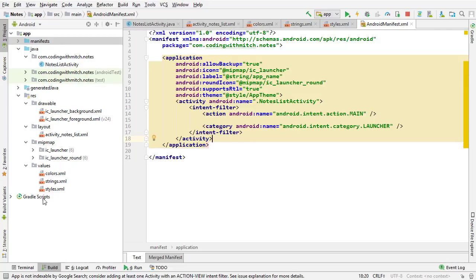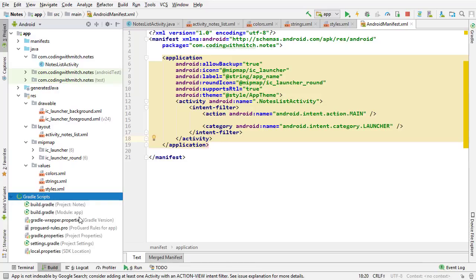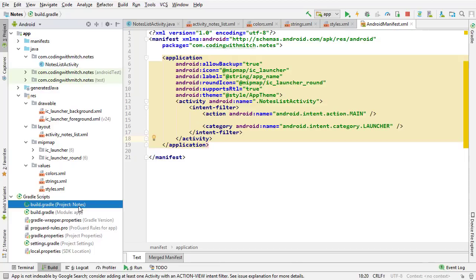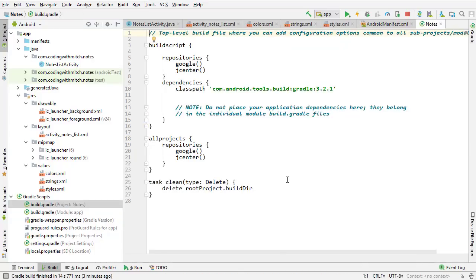As we go down, we have another directory known as Gradle scripts. The two files that you need to know about in Gradle scripts are the build.gradle project file and the build.gradle app file. You can see in the brackets, this one has the description project, and this one has the description app. The project file, you probably won't be spending very much time in.